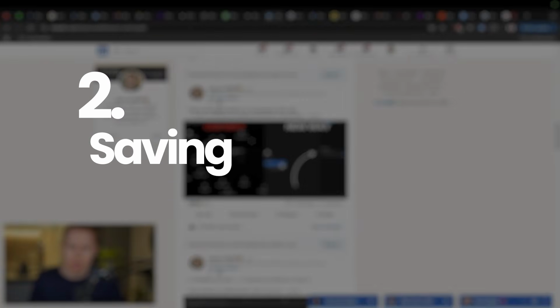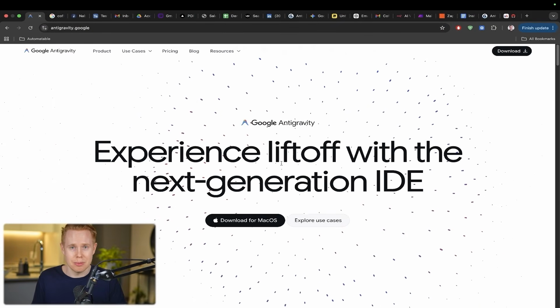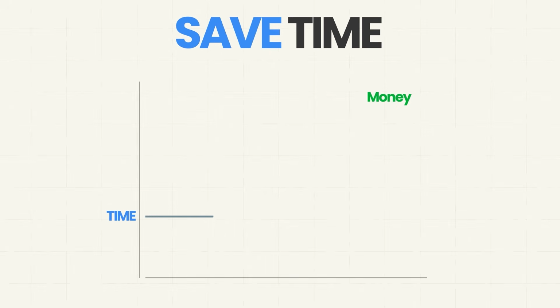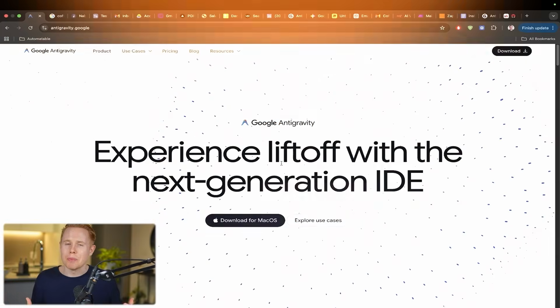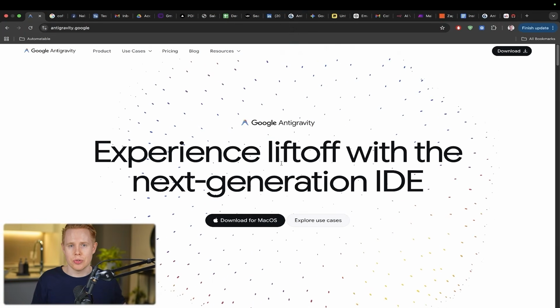And the second use case would be saving time with Antigravity. So if you're working in a job, you could potentially double, triple, or quadruple your output, right? Which could save you a whole bunch of time, not having to do the work you're doing manually. But also if you're getting paid on a commission basis, you could make more money. You can buy back so much of your time by automating tasks that you're currently doing manually.